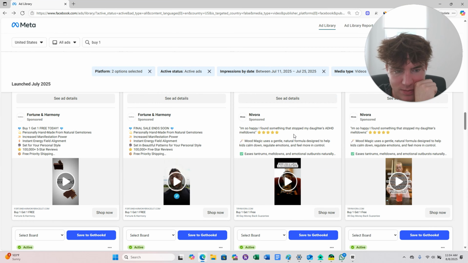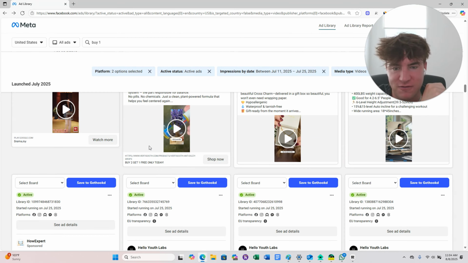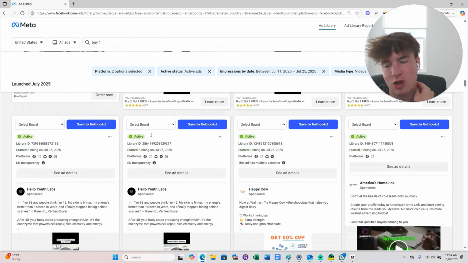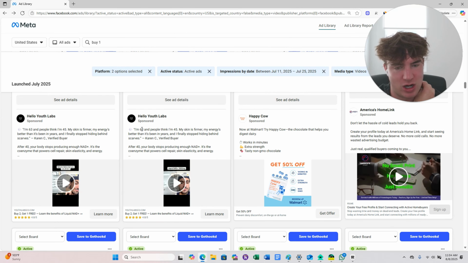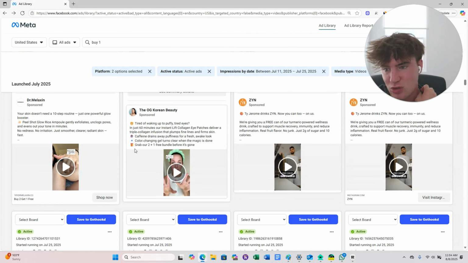Sale on soon. Happy I found daughter's ADHD. The one thing that is better about Facebook Ad Library is that you can scroll for so long. On Calidata, eventually you run out of products and keep seeing the same products. But on Ad Library, you can scroll for a while.